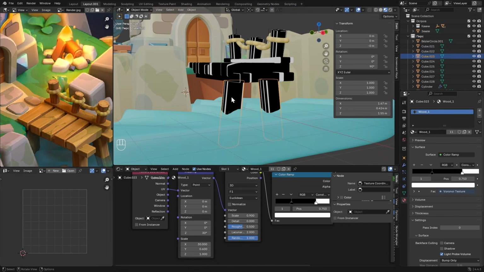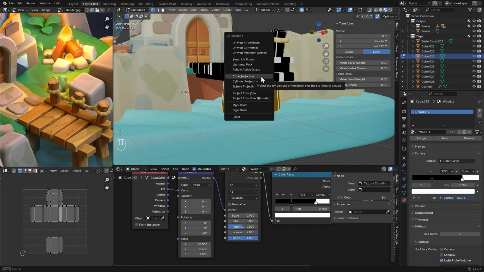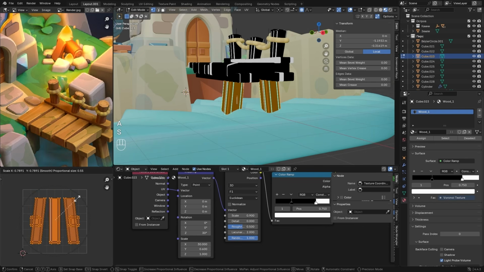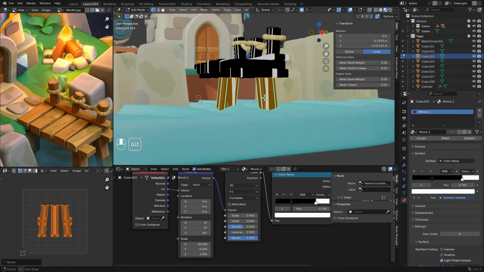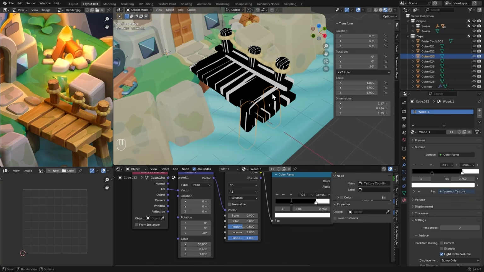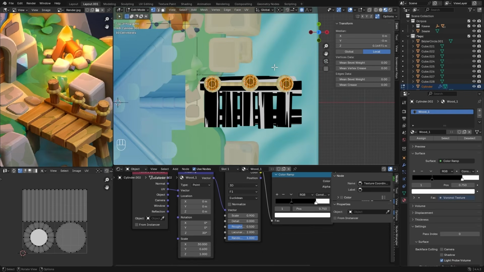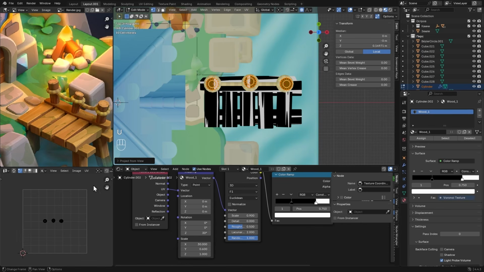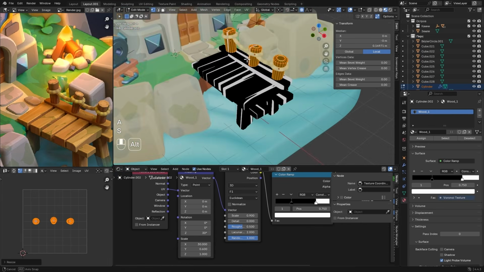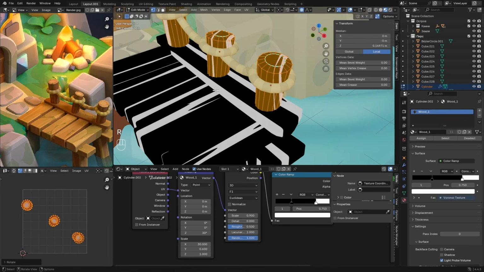Let's unwrap the pillars. Let's enter edit mode. Select the whole mesh, press U, and choose cube projection. Select the UV islands and scale them. Let's scale it in a way that makes the grain look more or less natural. Let's unwrap the posts. Select them, enter edit mode, select the whole mesh, go to the top view, and press U, Project from View. Scale the UV unwrap and position it so that the texture maps more or less correctly.